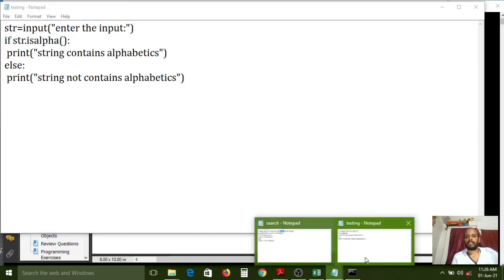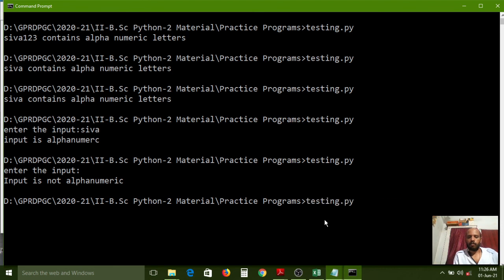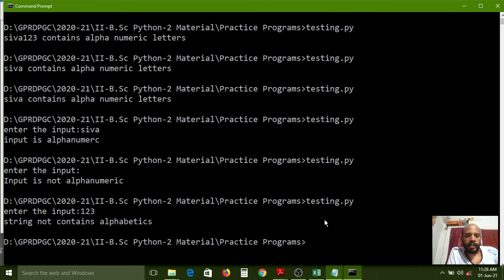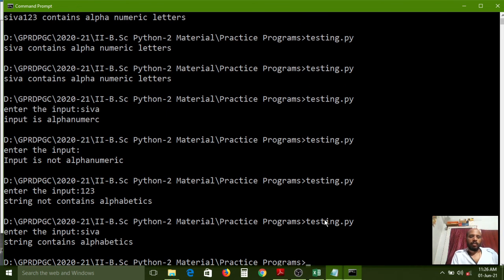Again I am executing through the command prompt, same function. So enter the input. Here I have given 1, 2, 3. Is this alpha letters? No. These all are numbers. So string not contains alphabetics. If the given input is a name, string contains alphabetics. So like that it will print.